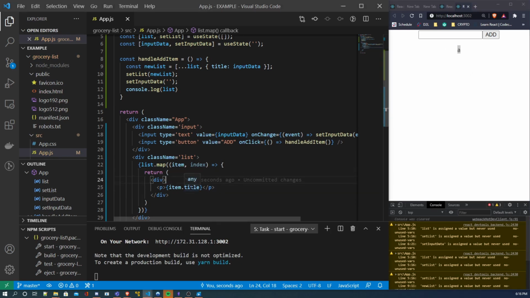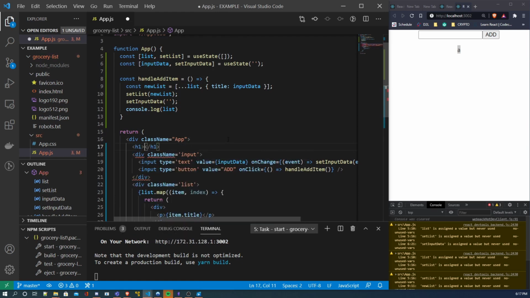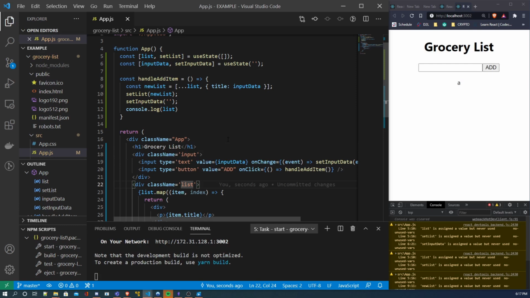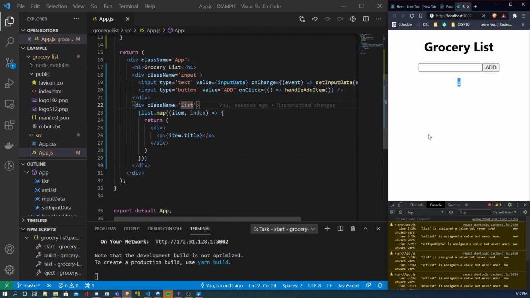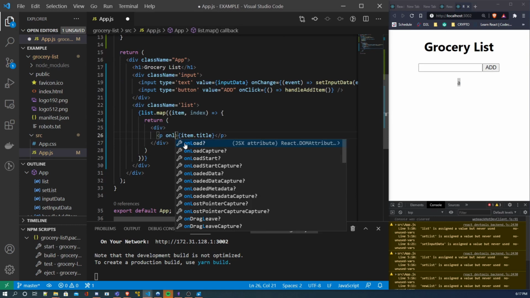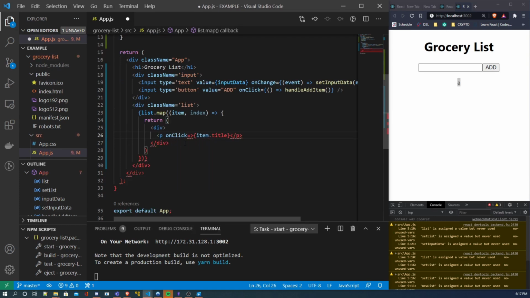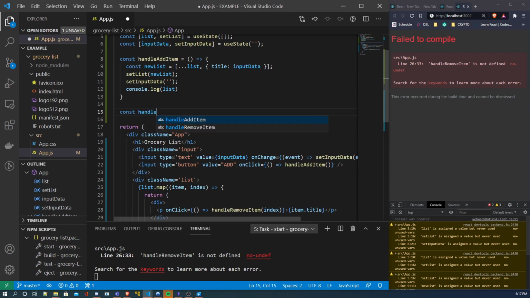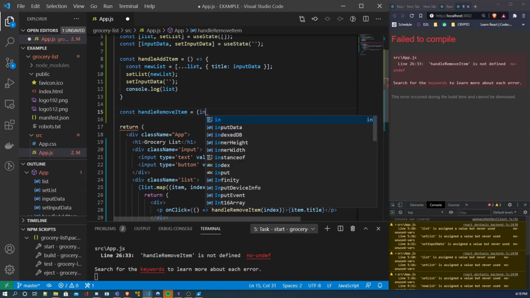Cool. So now we want to also add a title to our work, so grocery list. Cool. And now we have to create the functionality so that once you click on an item, it removes. How to do this is we're going to attach an onClick onto our p tag and repeat the step we did with handleAddItem pretty much. So we want to take our components and send it to handleRemoveItem, and we want to pass it our index. Oops. And now we have to create our handleRemoveItem and pass it our index.